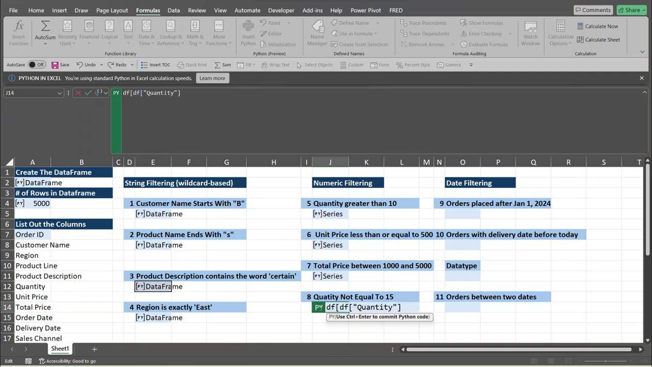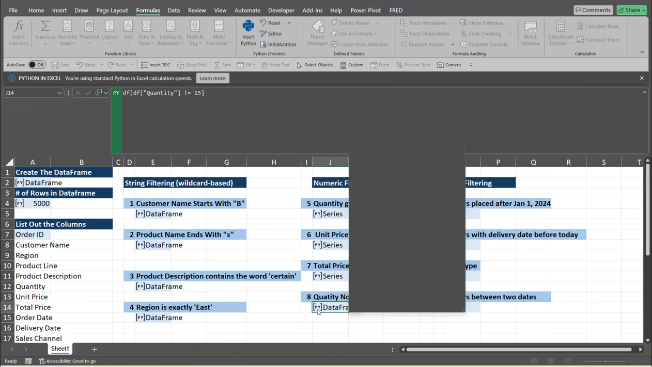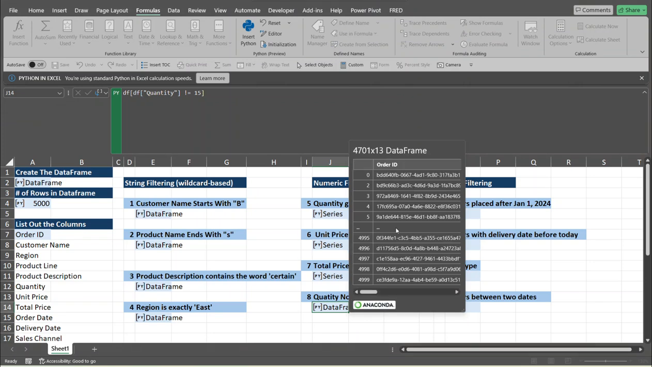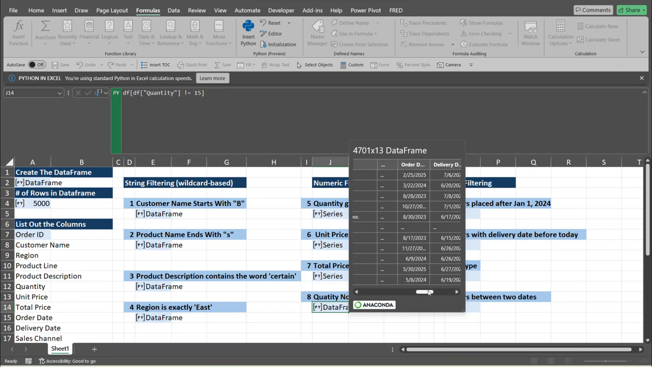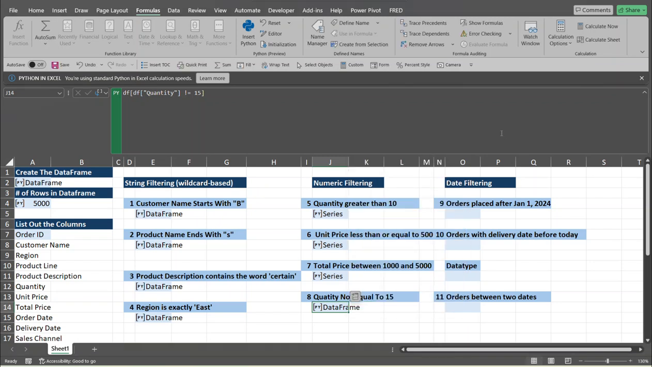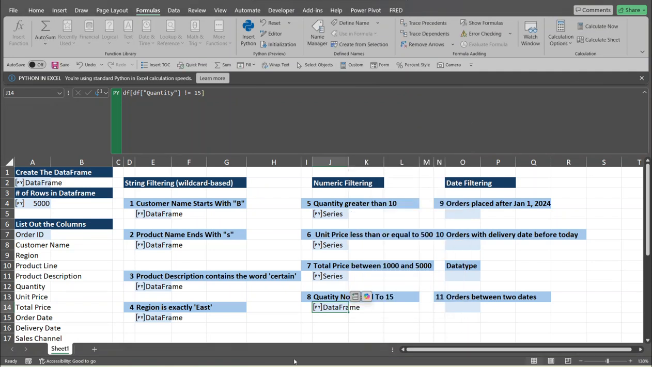Close that out. The not equal operator is an exclamation point and an equal sign. 15. Do that. Control Enter. We're not going to see the quantity column here, but let's go back here. As you can see, it brought back 4,700 rows.